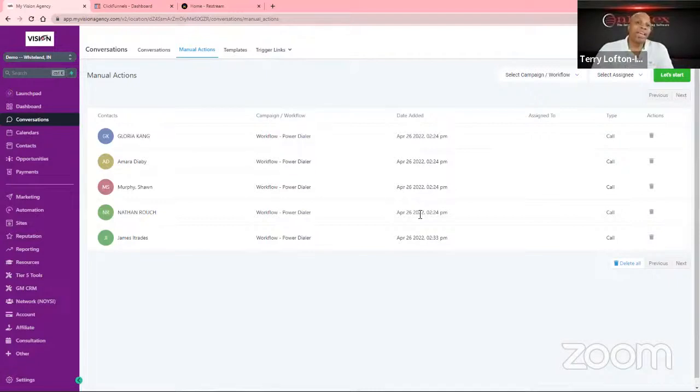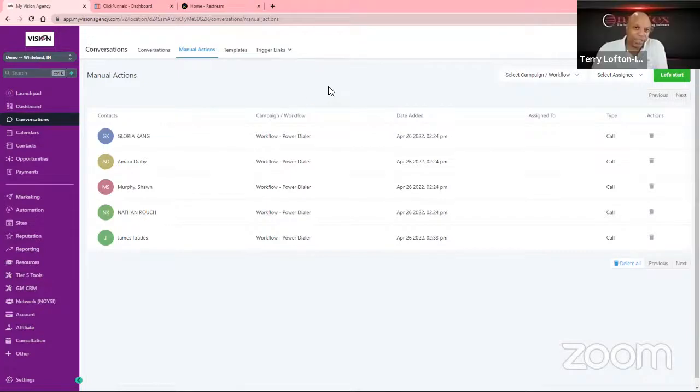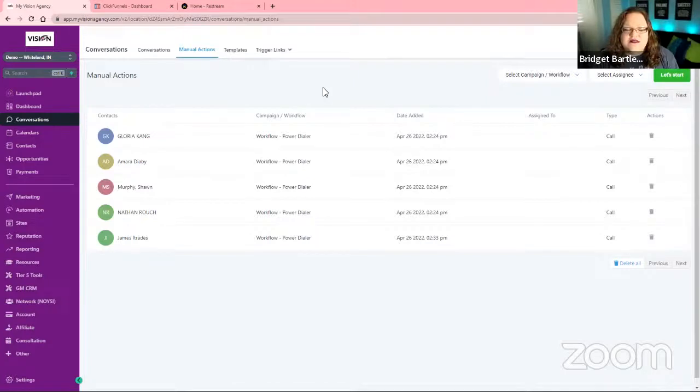Oh. Okay. See, I learned something. So the power, it's the power dialer there. Yeah, the power dialer is actually something that I built in there. But the manual actions, that's what it is. Same with the text messaging. You could choose a manual text message, and then you'll be able to see that here as well.